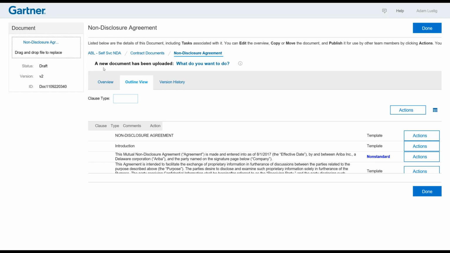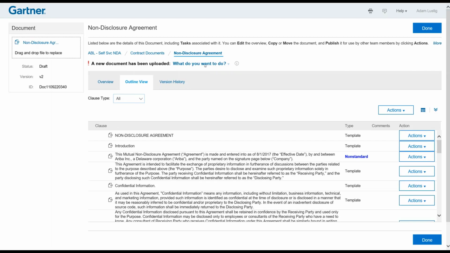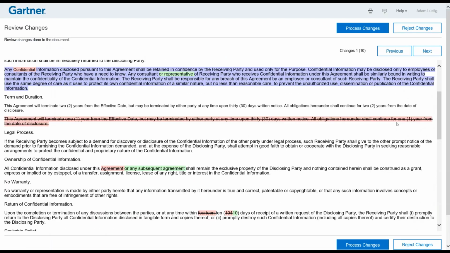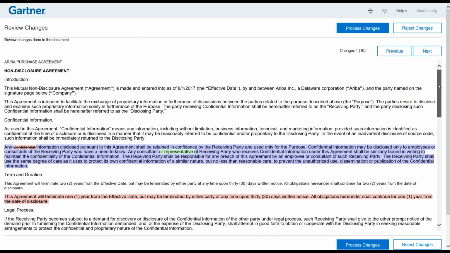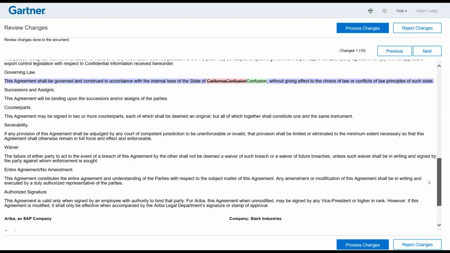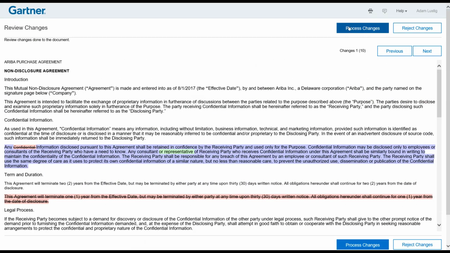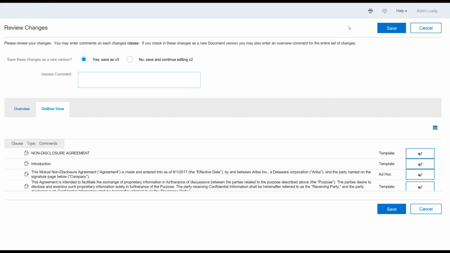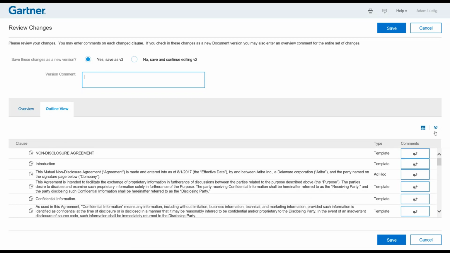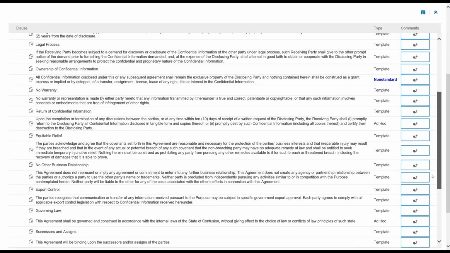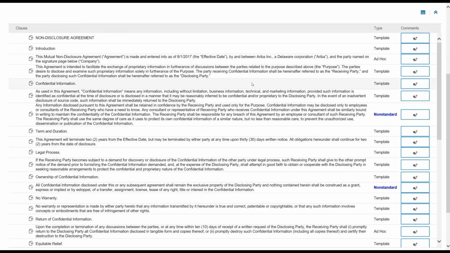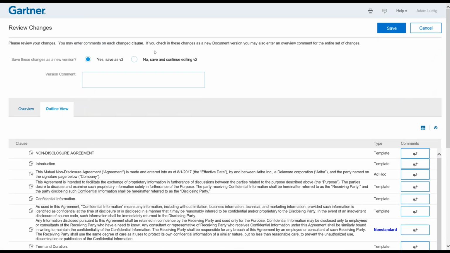And now we can see the system says that a new document's been uploaded. What would we like to do? Let's go ahead and review those changes. The system provides a detailed red line view. We can go ahead and process those changes. And now we can see the non-standard clauses, potentially pull clauses in from the clause library. Nice and simple.